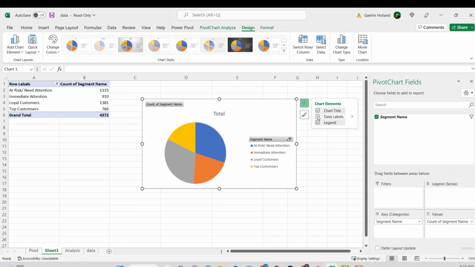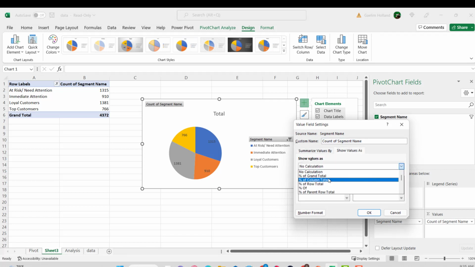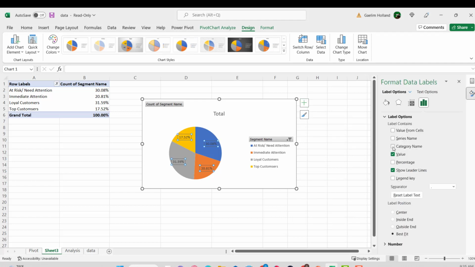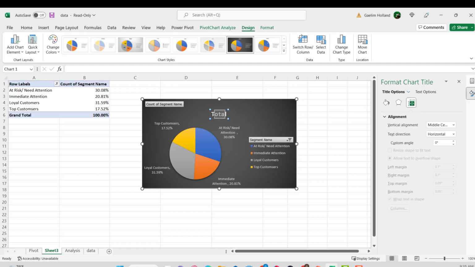Then once I have that, let's add some data labels. I definitely want to see that count as a percentage, so I click into values, show value as, calculation. We want a percent of that column total. Hit enter. I am going to look at more options here, and I actually want to use the category name also, and then I want those outside. So now I have just a quick visual that I can change the design of and use in my presentation.